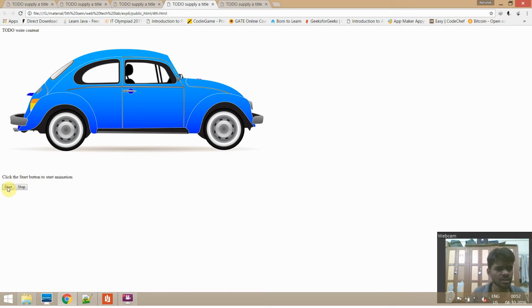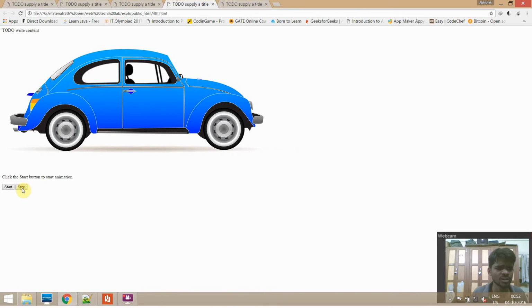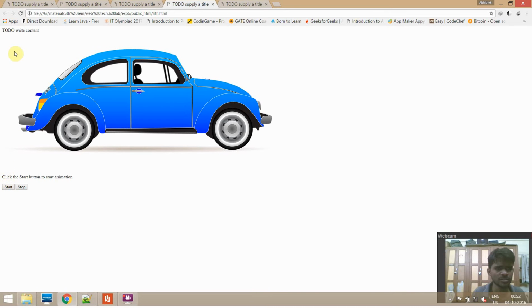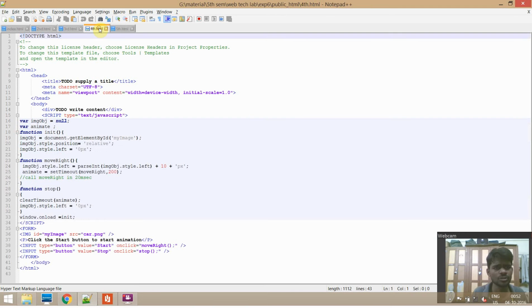So it's okay. Moving to the next, we have to start the car. When we click on start, it goes ahead, but when we stop and reload, it comes back to the original initial position. We click on start, it goes ahead. On reload, it will go back to the initial position. So for that let's see the coding.